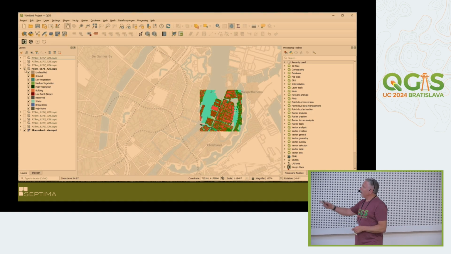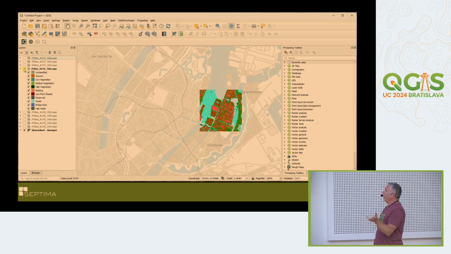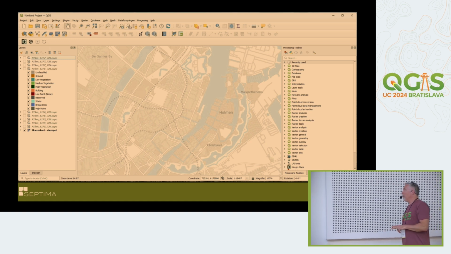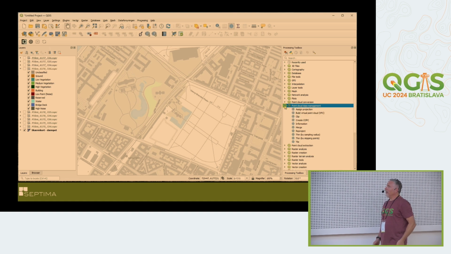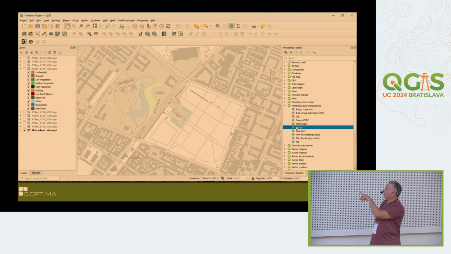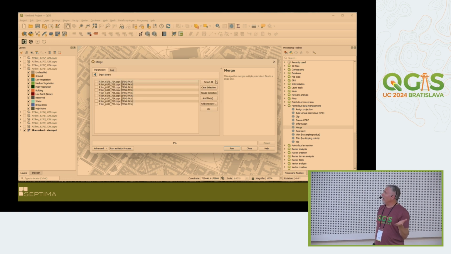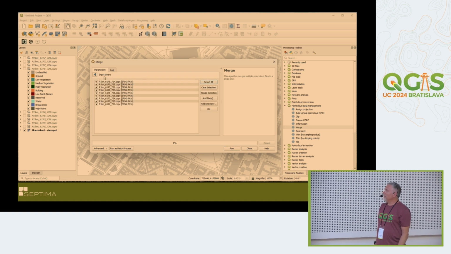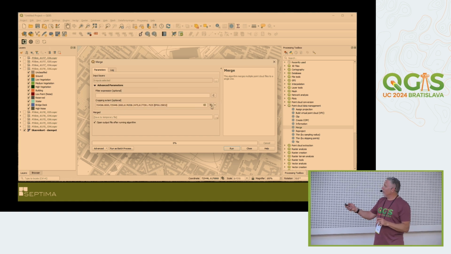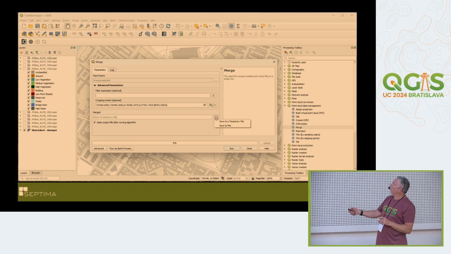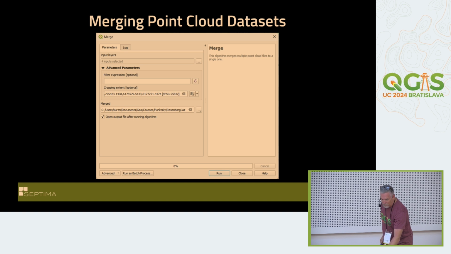So again, I have these 9 tiles in downtown Copenhagen, and I want to merge them into one data set. So I'm going to zoom in a little bit to one particular area that I'm interested in, open the processing toolbox, and use this merge tool. And so I'm going to identify the 9 input point cloud data sets that I want to merge.